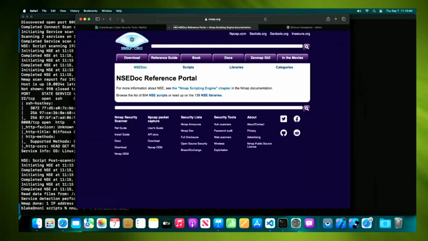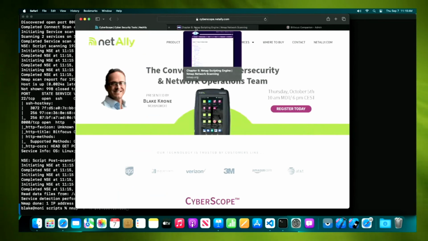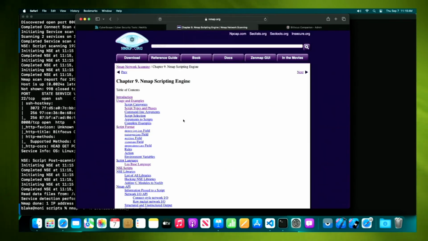So Nmap Scripting Engine, I'm not going to go through the documentation verbatim in here or anything. I'm going to focus more on actually showing you some scripts here, but I just wanted to show this real quick to you. Again, all this stuff is linked off of our cyberscope.netally.com. But Nmap Scripting Engine is really powerful. It's based off of the Lua scripting language. And Lua is just a lightweight scripting programming language.